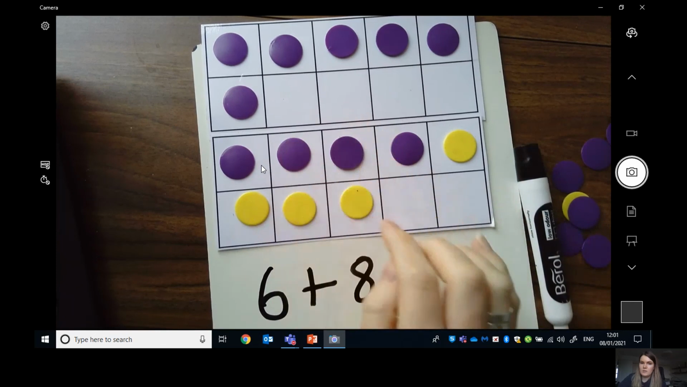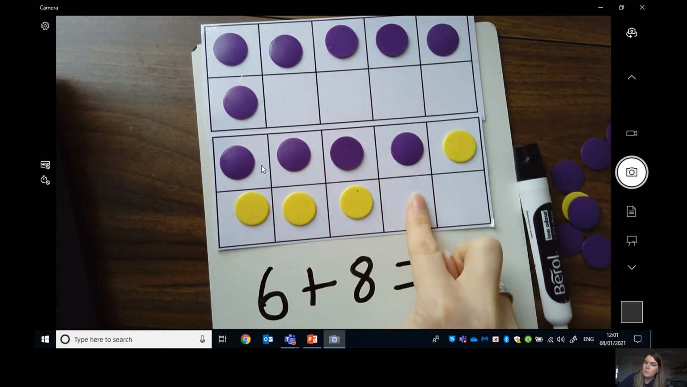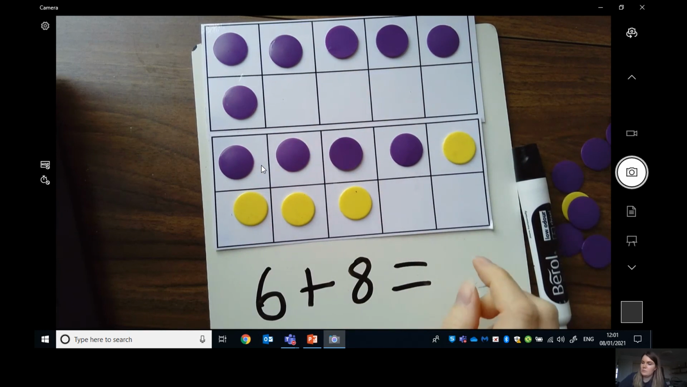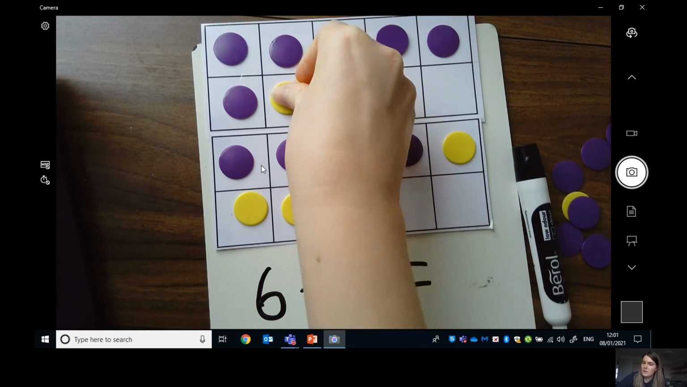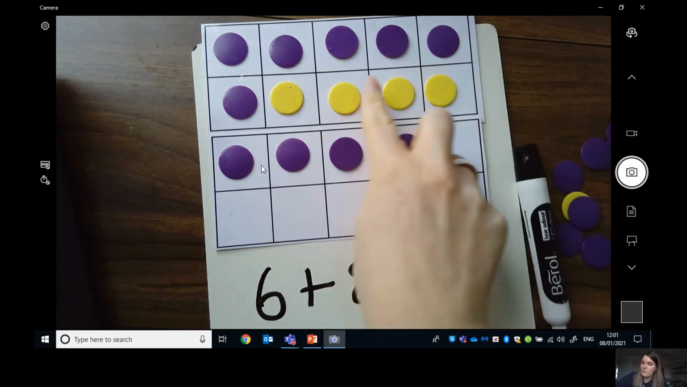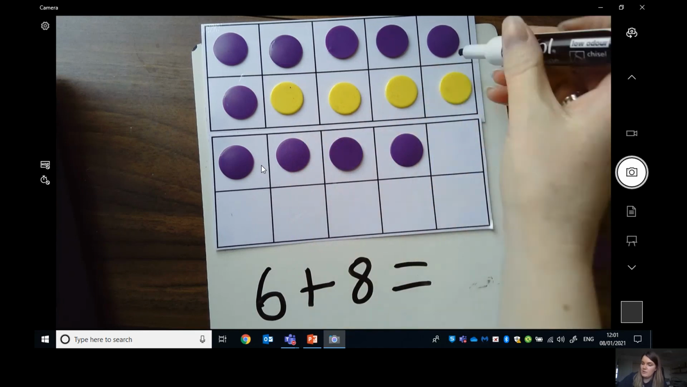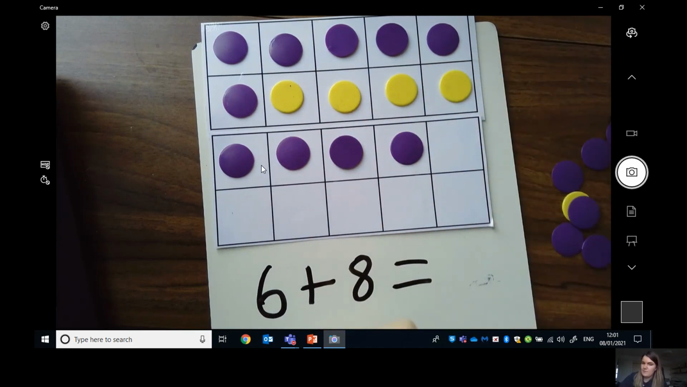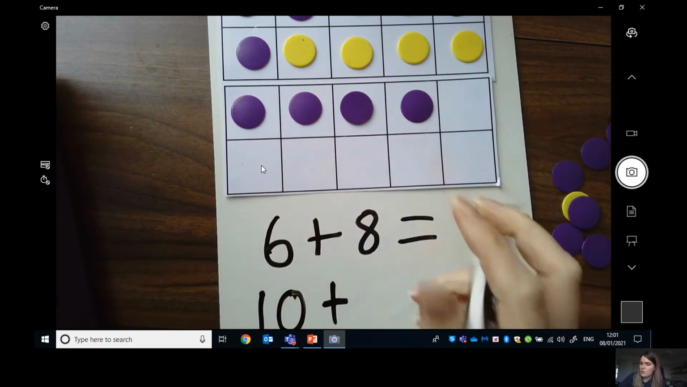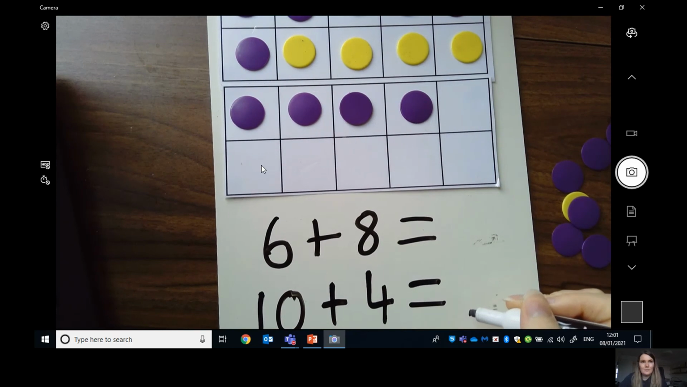And what did I do? I had made my 6, I made my 8, and I had to move my counters to get the sum. So I'm going to move my counters. 1, 2, 3, 4. I moved and they have filled up the entire grid, which means I now know that makes 10. And I'm adding 4 to my 10, which gives me 14.